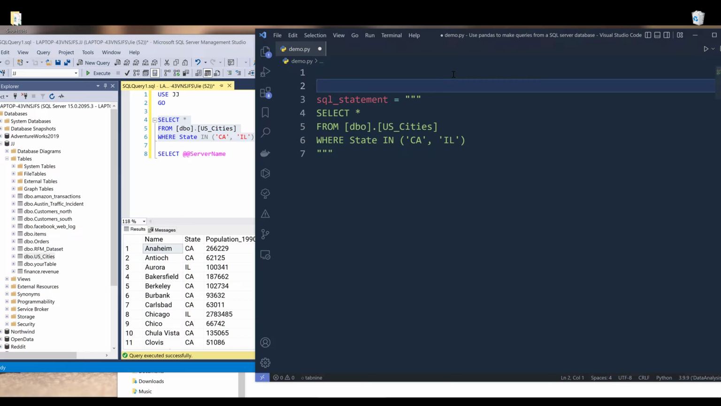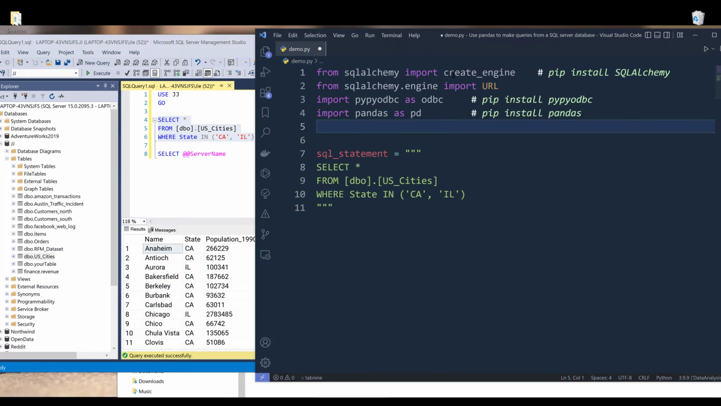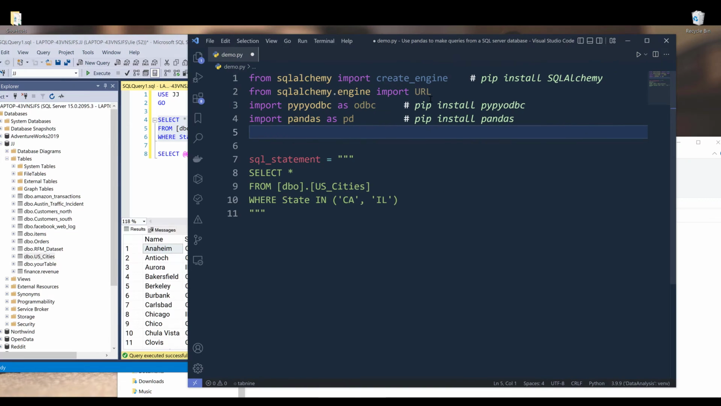Now for the libraries that we'll be using, let me insert the import statements. From SQLAlchemy, I'm going to import the create engine function. And from the SQLAlchemy engine module, I'm going to import the URL class. To connect to my SQL Server database, I'll be using the PyPyODBC library. You can also use the PyODBC library as well. And finally, I'm going to import the Pandas module.